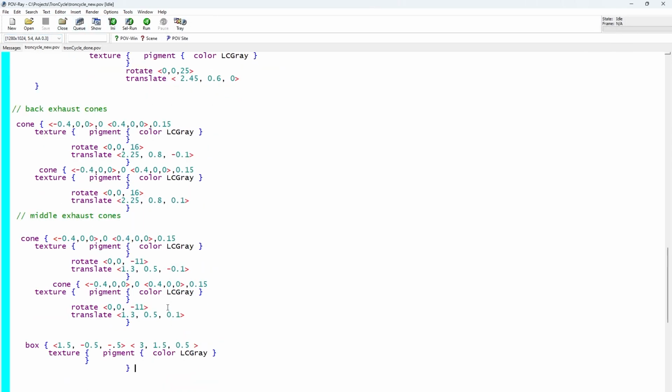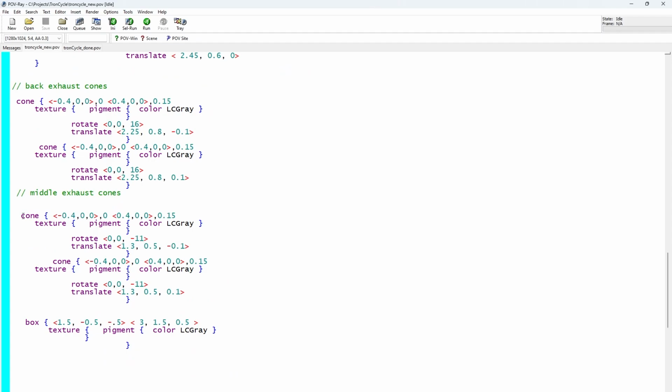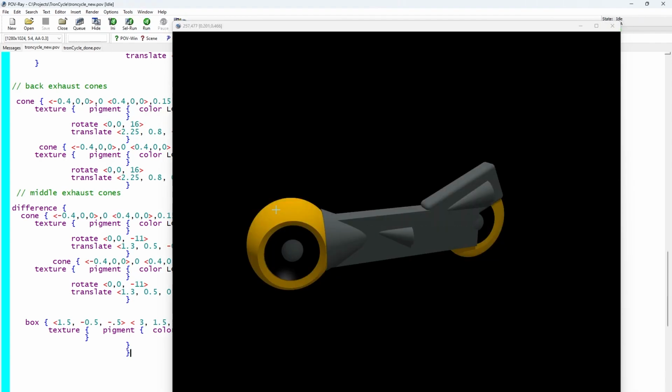Let's hide that. Now this needs to be cut on this cone, or both of these cones. So we're going to add difference here. Difference, open that, and then look at this. So that has now chopped that down. Now we need to do the same thing on this end, so let me get rid of that.